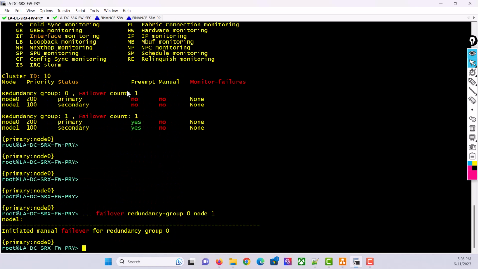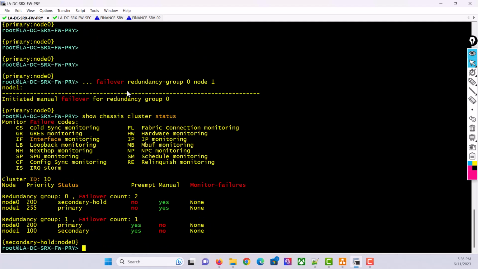Now if I say show chassis cluster status, what do you see? Interesting. Now you see node 0 did not go to the secondary, but it stayed at what? Secondary hold. This secondary hold is referring to the hold down timer that we talked about in the previous video, right? The hold down timer is basically a dampening mechanism implemented by Juniper to ensure stability of each redundancy group.